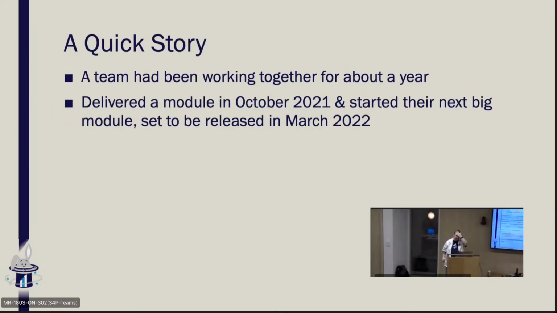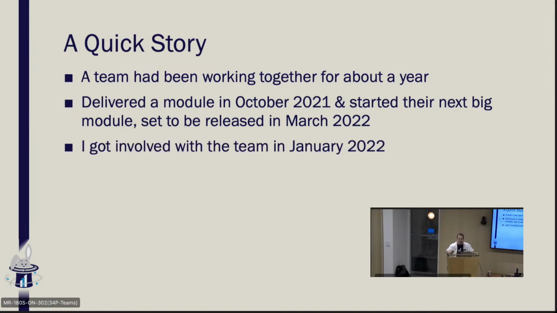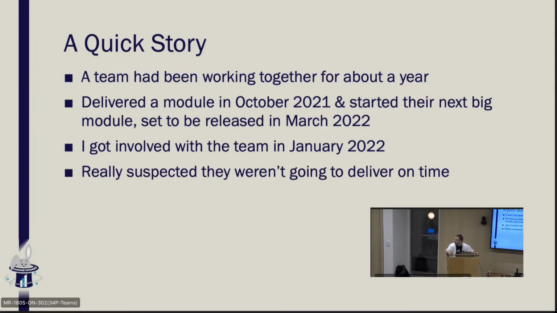I was working with a team at a large bank in the US. The team had delivered a module in October of 2021. They had started to move on to their next module set to be released in March. I got involved with the team in January. I was only brought in to help them out in January. In January, I started looking at their backlog of things that they were going to do, and I really suspected that there was a good chance they weren't going to deliver this on time. Having a look at it, I'm like, not so sure this is true.